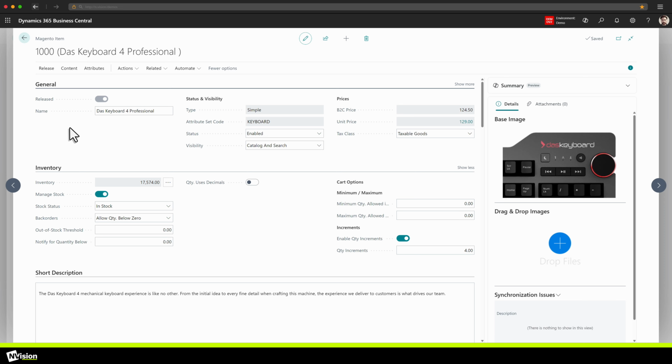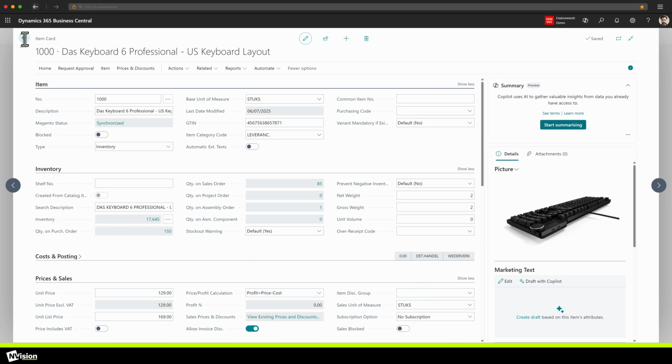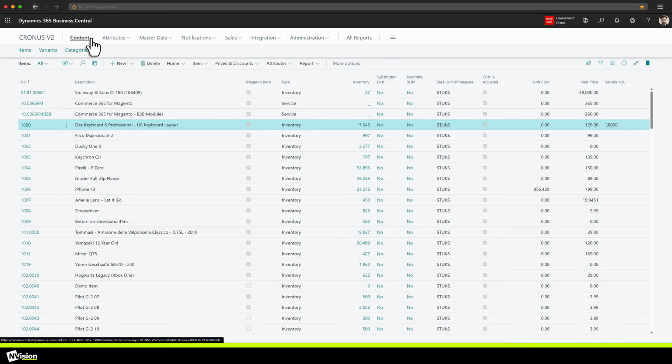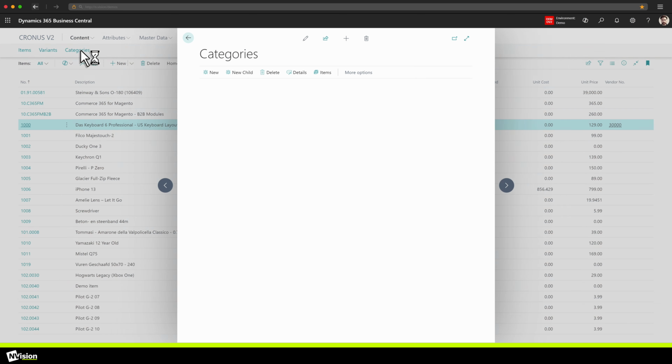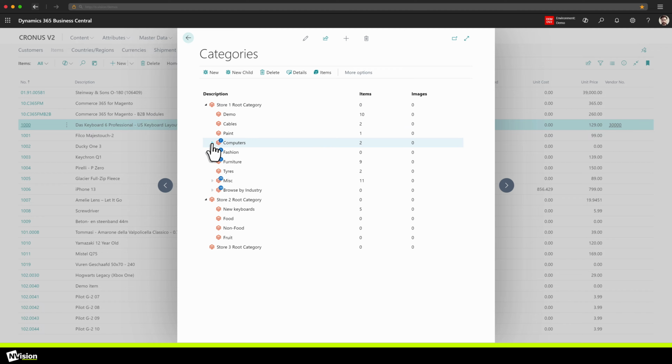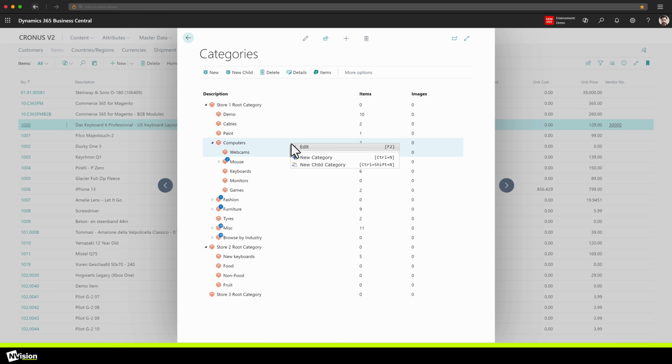Now, the last thing I want to show you as part of catalog management for this video is category management. So that's what we do here under content and on categories. You can pull up the category structures that you've defined, and just as you would expect, right click and add a new child category, or if you want to move this one a little higher up in the hierarchy, feel free to do so. It's just drag and drop.